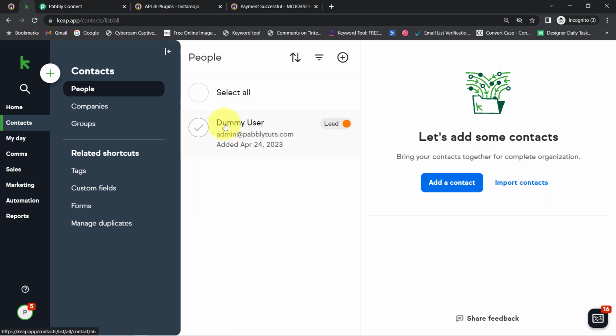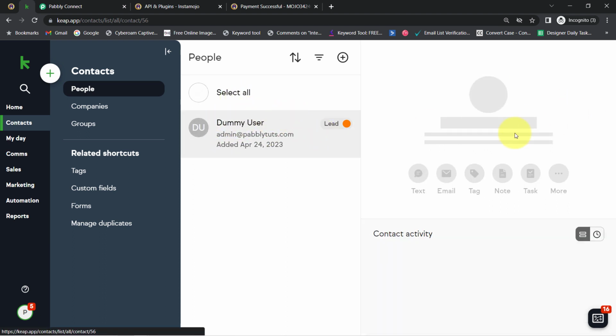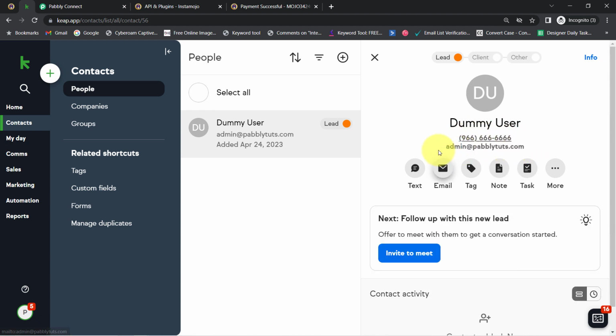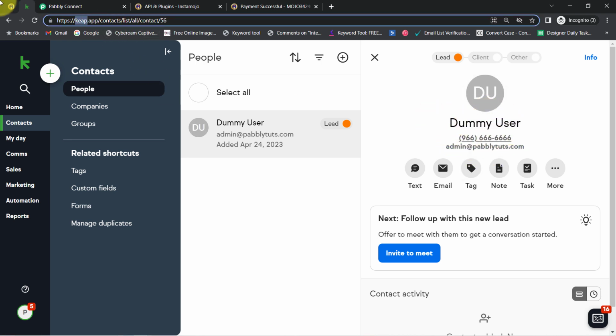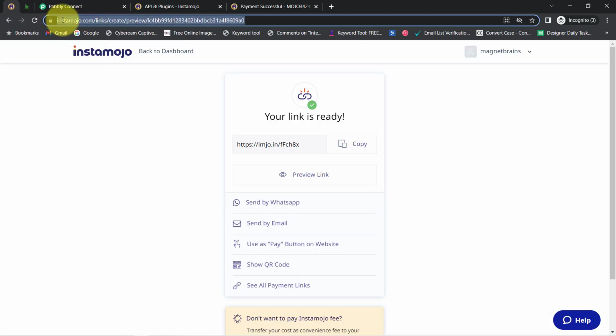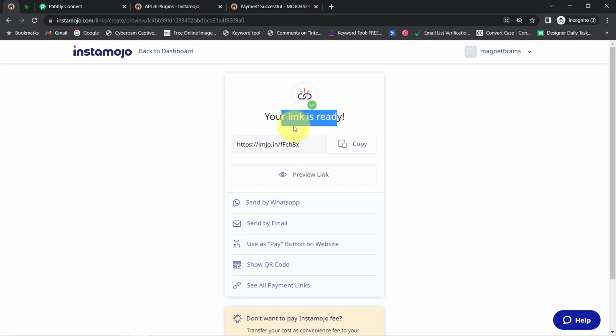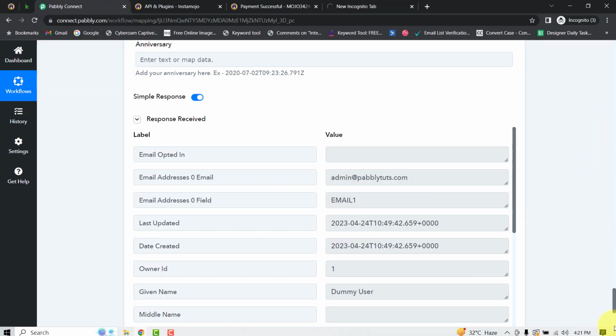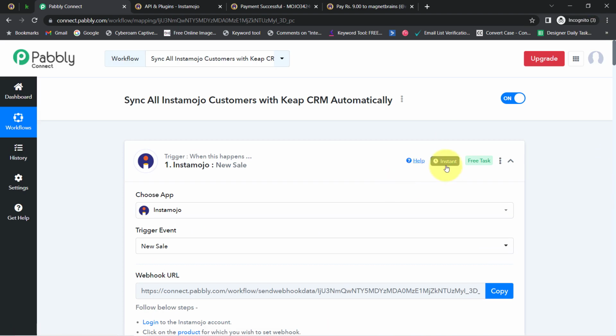All right, so here you can see dummy user is the name of the person, admin@pabblytunes.com is the email address of the person, and here we have the phone number as well. So the presence of this data clearly shows that the connection between Keap CRM and Instamojo payment gateway is working absolutely fine. So from now on, what will happen? Every time someone makes a payment for this specific link, for this specific biology notes, the customer will be automatically captured via Pabbly Connect, and that too instantly, because the trigger here is instant. This trigger will instantly capture the new incoming data and the workflow execution will start in real time.